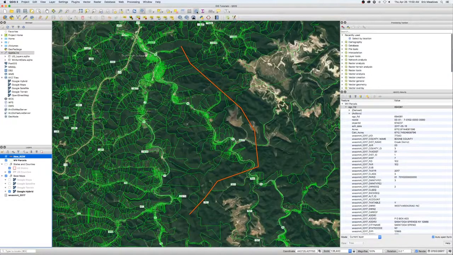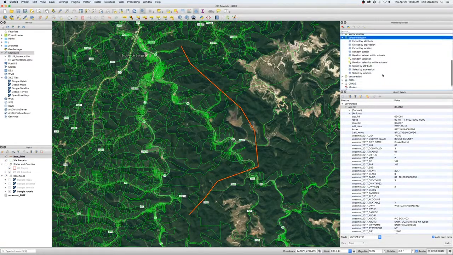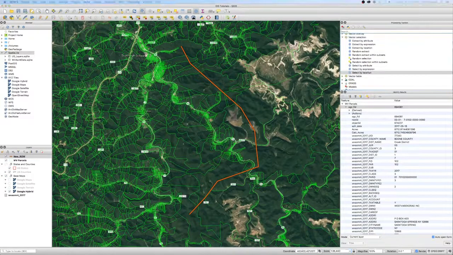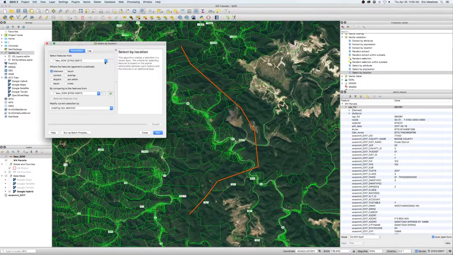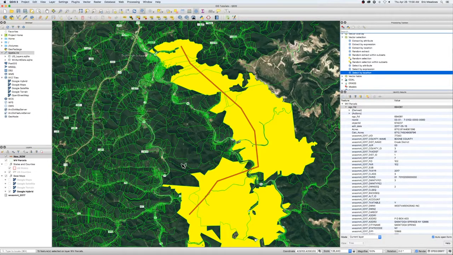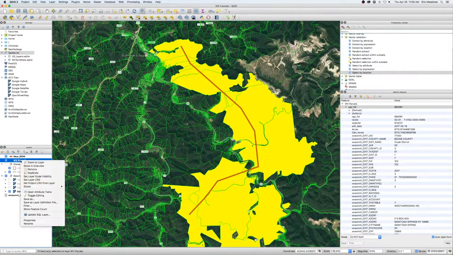So we're going to use some of these real quick tools, the processing tools. In this case, we're going to do a selection based on location. Here we go. So we're going to select features from the parcels that intersect with the new right-of-way. And we're just going to hit run real quick. And there's everything highlighted. So there's all the ones that run through that or are under the right-of-way.